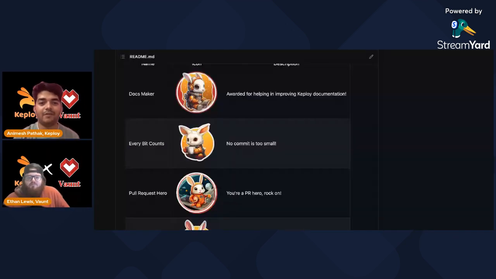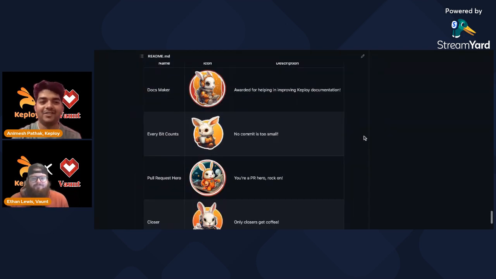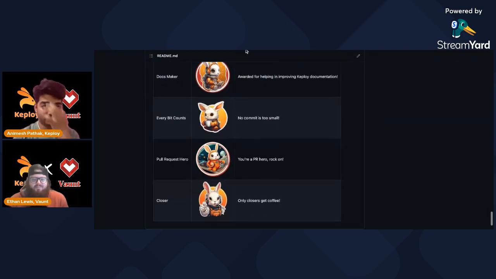So this year we have some cute little bunnies as the badges that we are awarding to the contributors. So we have Bugs Bunny, the docs maker that helps, since we are in a recent launch with V2. So the product is currently syncing up with every iteration, it's evolving. So the documentation needs to be improved along with it, and no commit is a small commit. So we have a small badge for those who make even one PR that gets successfully merged, so that you are adding value.